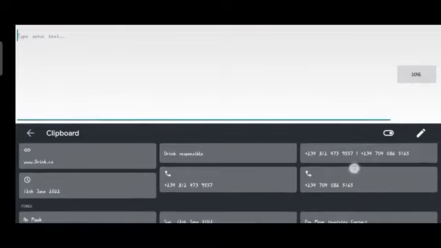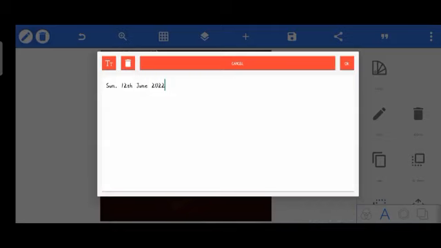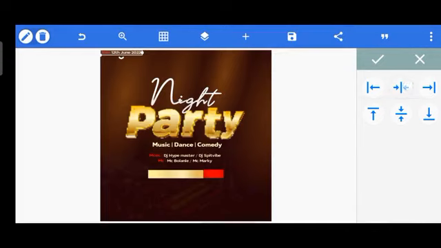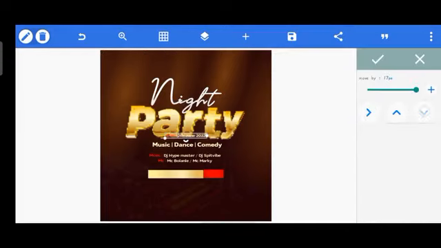So to my clipboard, I think I have the date here. It's Sunday 12th June. So I'm gonna click OK. I'm gonna bring it to the center, so it's fast for me to start using the position tool to bring it here now. So the color is gonna be our background color, and this semi bold is still gonna be the font.